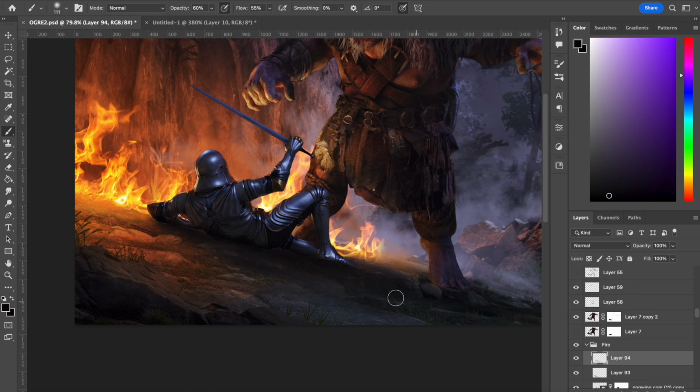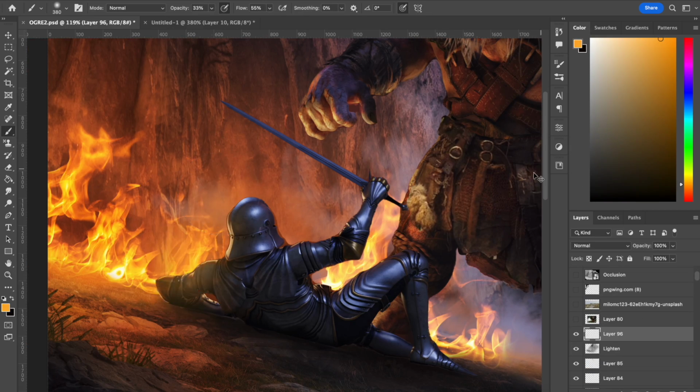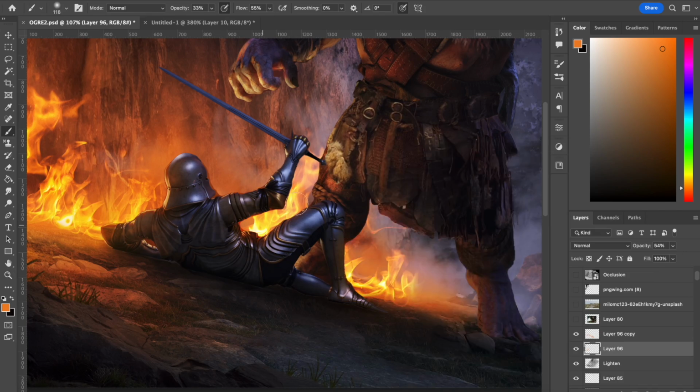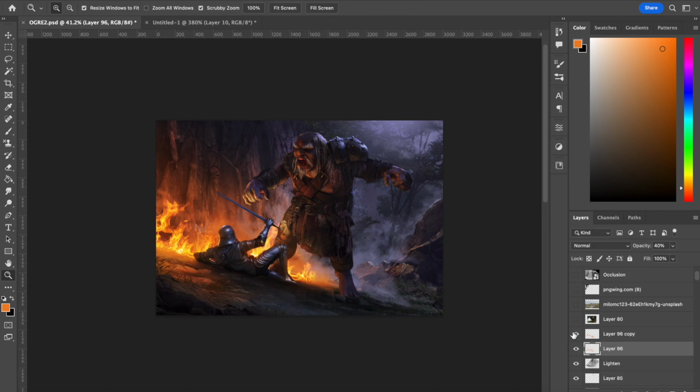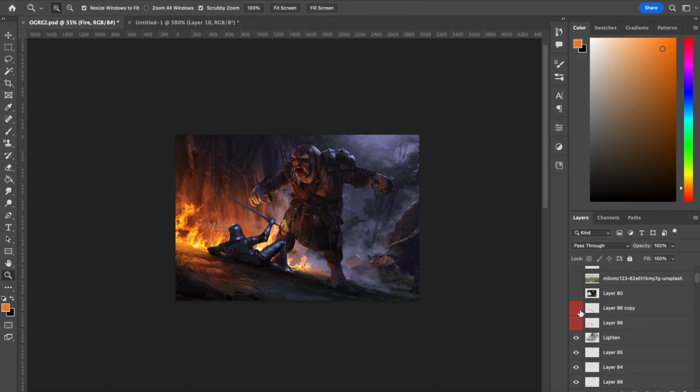Now I'll just be working on the finishing details, fixing light and shadows, and adding some foreground elements. So sit back, relax, and enjoy the rest of the process. See you soon with the final result.